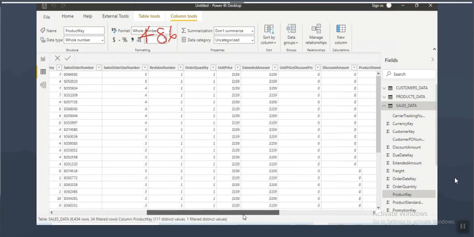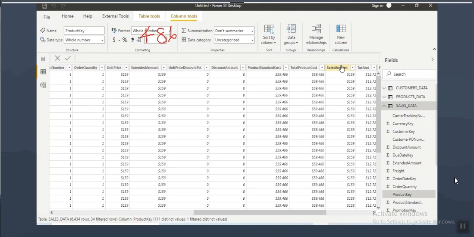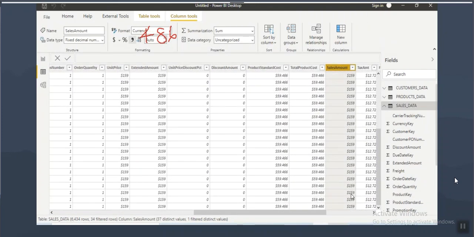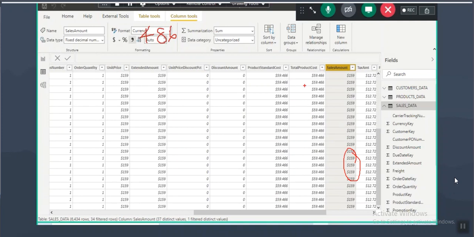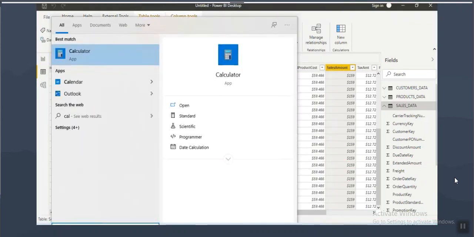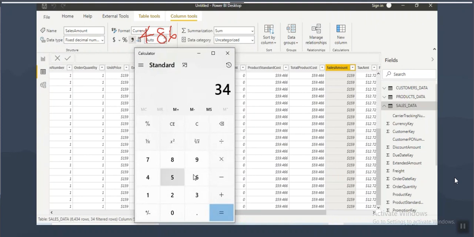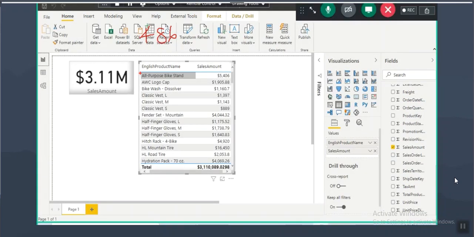Each time when we sold, we got a sales amount. Each time we are getting a sales amount of $159. When we sell that product each time, each customer is paying $159. Totally how many times did we sell? 34 times. Open a calculator: 34 times $159 equals how much? $5,406. When you sell all-purpose bike stands, you got $5,406. Yes, correct. It is showing correct.